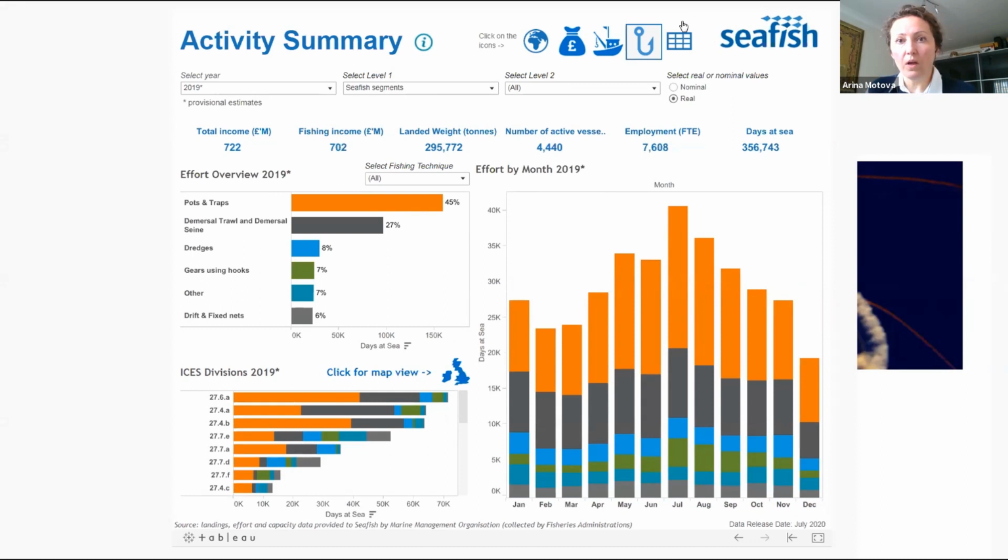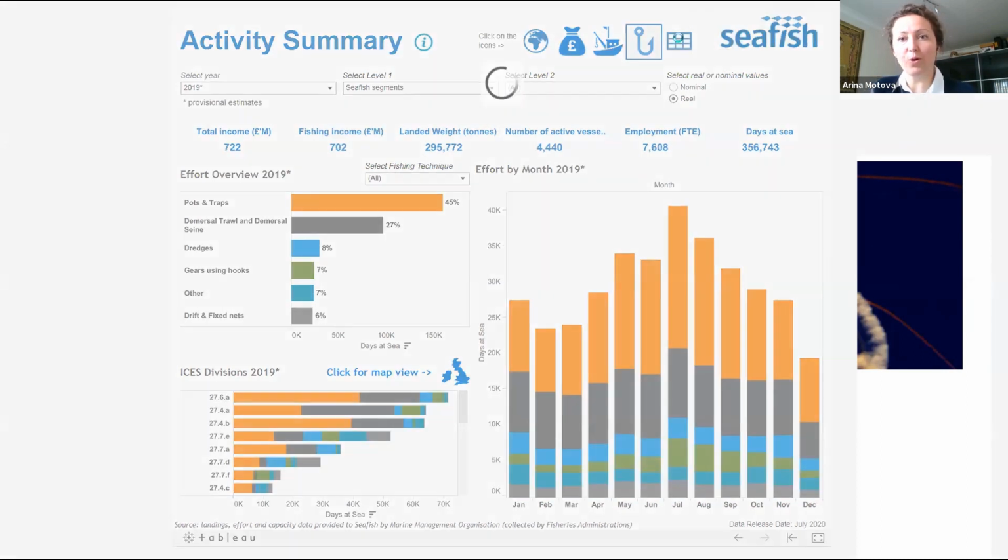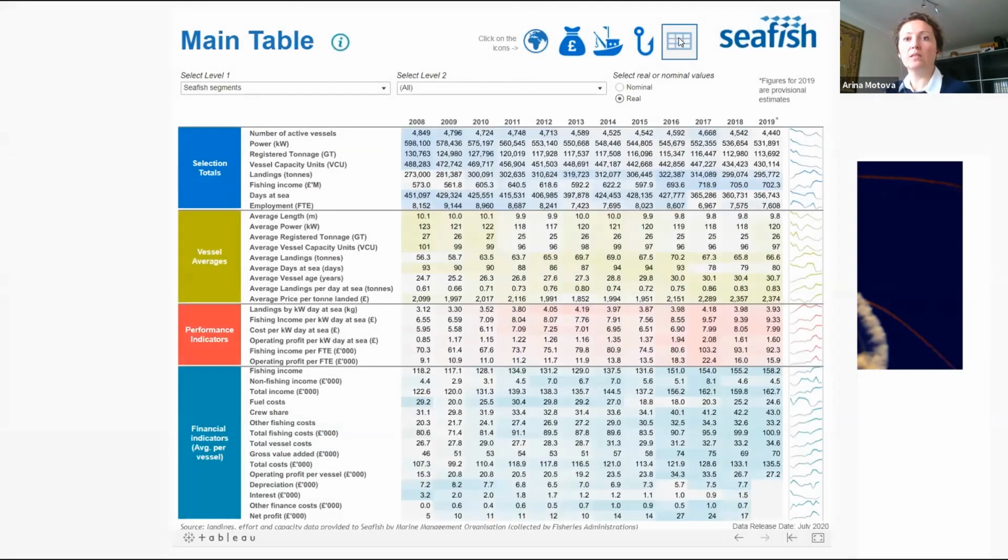So, moving on to the main table. The dashboard we call the main table is basically the same information we have been publishing in our Excel files for years now. Those who previously used our Excel files, our time series Excel estimates, will be familiar with these tables. It includes all the information about the specific fleet segment or vessel group, so it's just the selection total.